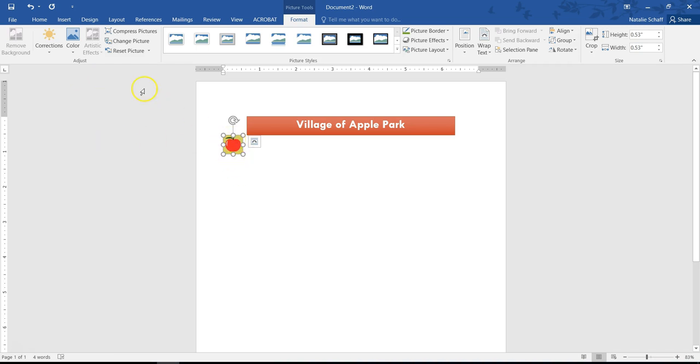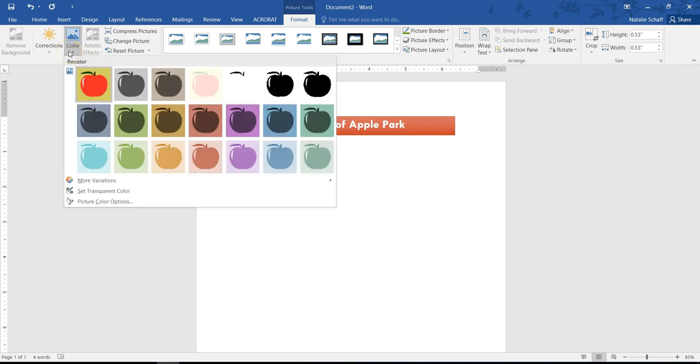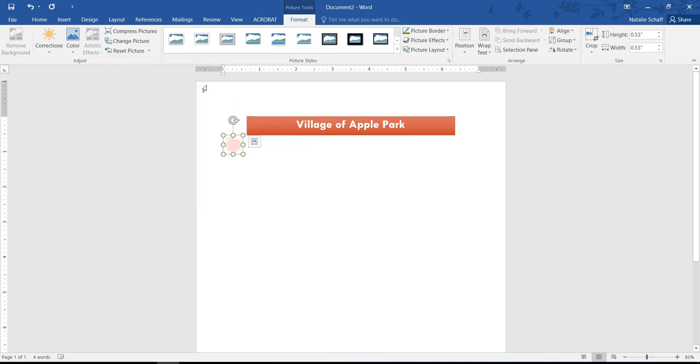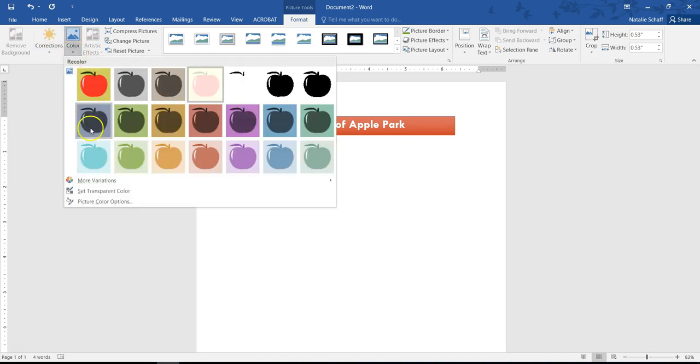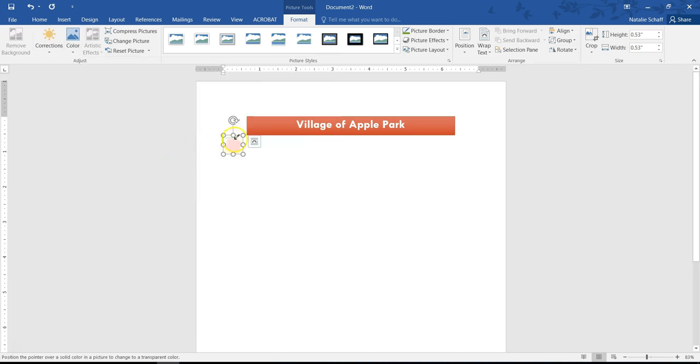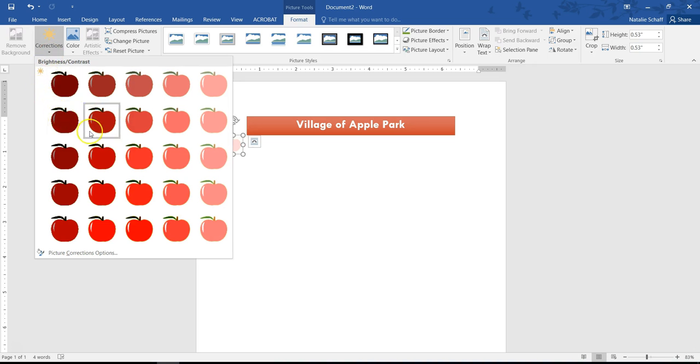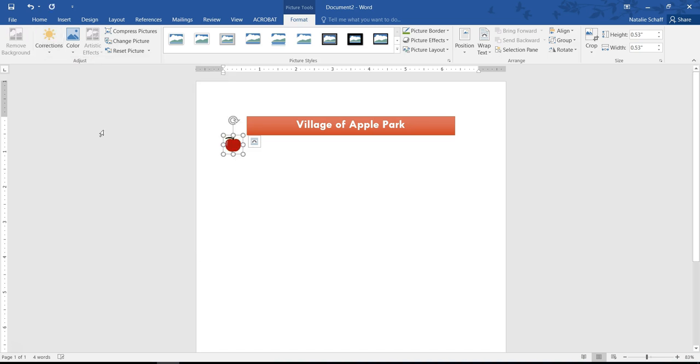So we're going to go ahead and click on the color button, and in the book they want you to use the washout. Then they have you go back to the color button and set the transparent color, which means that we're going to make any color outside of the apple see-through. So I'm going to click there. Then we're going to go to color corrections, and we're going to apply the contrast and brightness -20, like so.